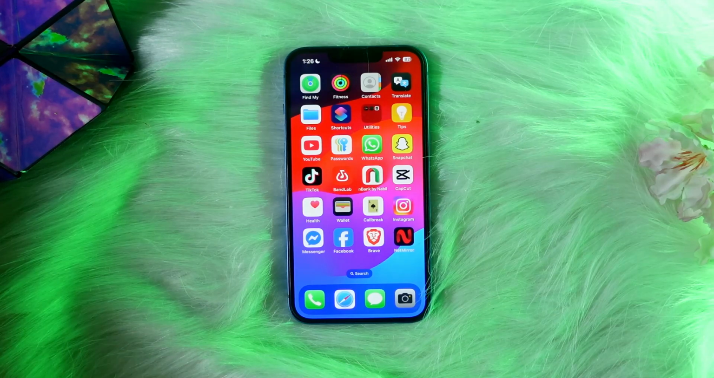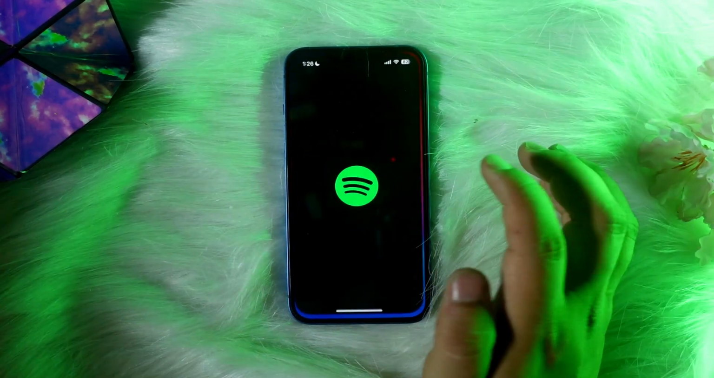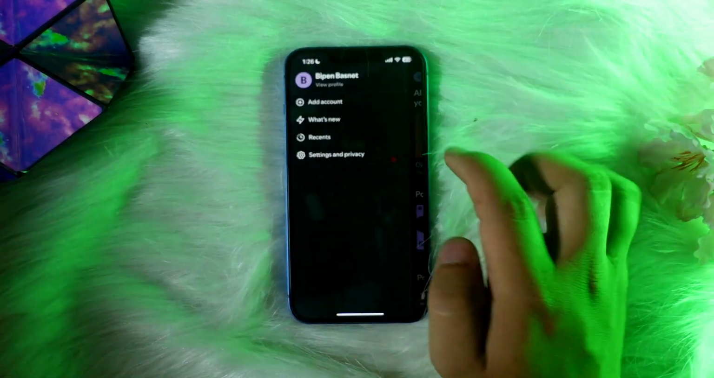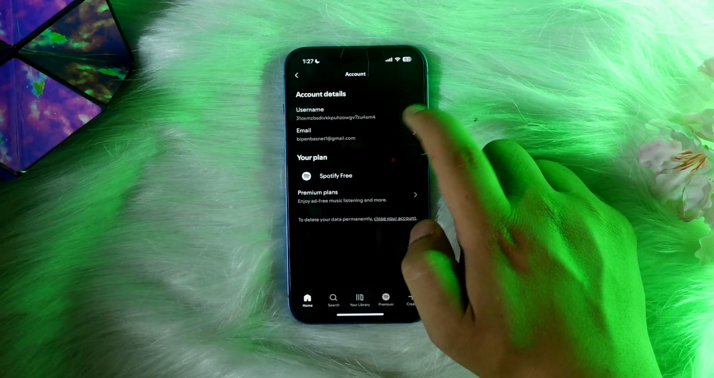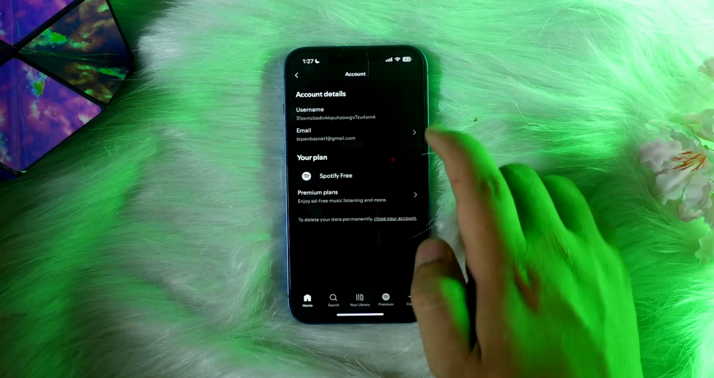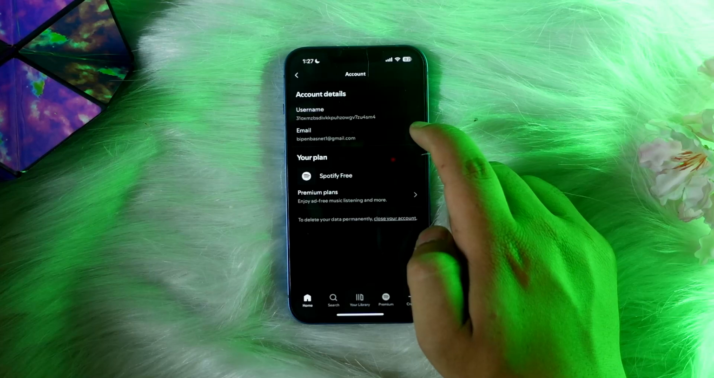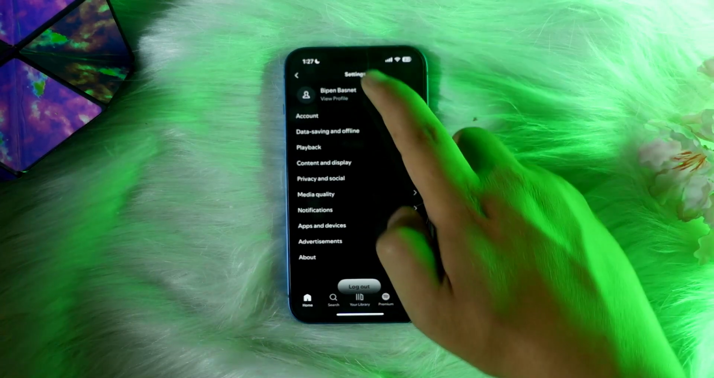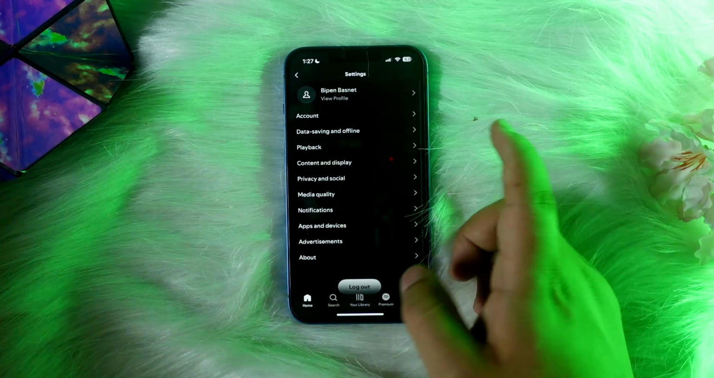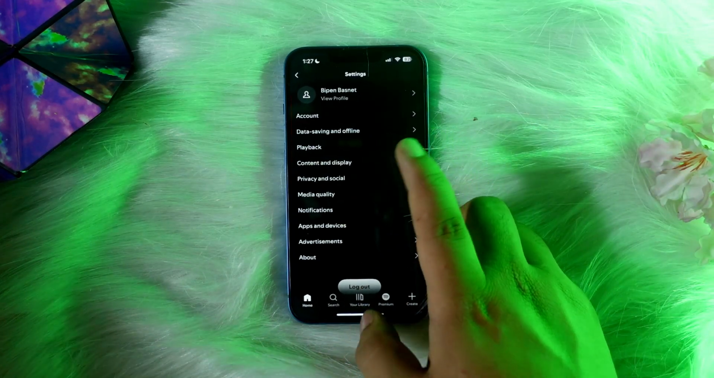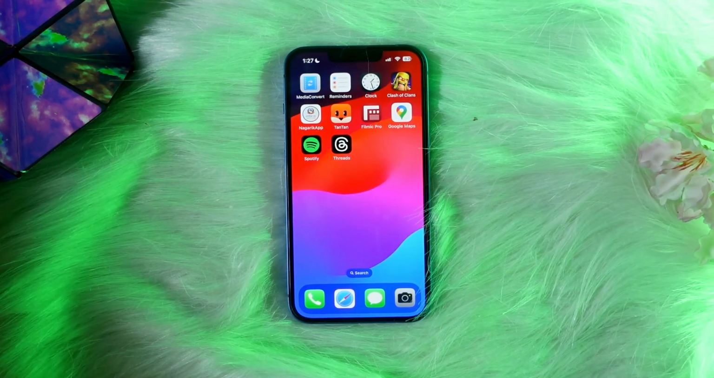All you gotta do is make sure that you have the credentials for Spotify. So what you can do is head over to Spotify, head over to your profile icon and tap on settings and privacy. Now tap on account and view your username or email. Make sure you have your email and make sure you have access to this as well. And if you do not remember the password, you can always reset the password if you have access to your email, right?